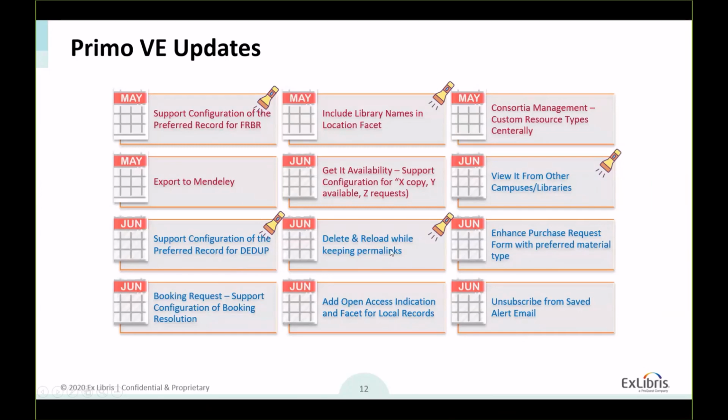A few more features to share with you. There is an enhancement in Alma that we also did the work for in Primo VE. The purchase request in Primo VE in the June release is going to be enhanced with another field, the preferred material field. It allows the patron to specify what the preferred material to purchase would be, to give more details for the library. It's going to be a different list per electronic and per physical one, and patrons can choose and give you more details on the purchase request.